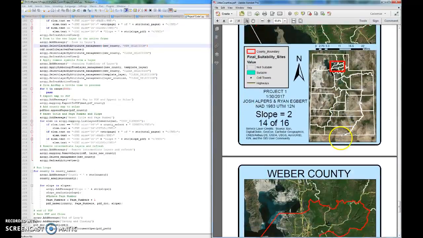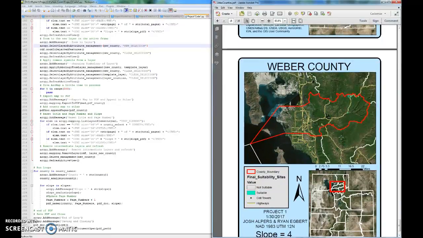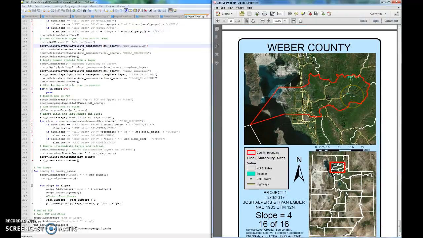Down in Weber County, we were able to find a similar problem. We still have pretty good cell phone tower density, but we were able to find this area that's up by the ski resorts. Well, most of the ski resorts are actually in this area, but continuing up the highway, we're able to find that there are some suitable locations farther back in the mountains. So our slope analysis tool was able to work very well and meet all the different parameters that we had set.